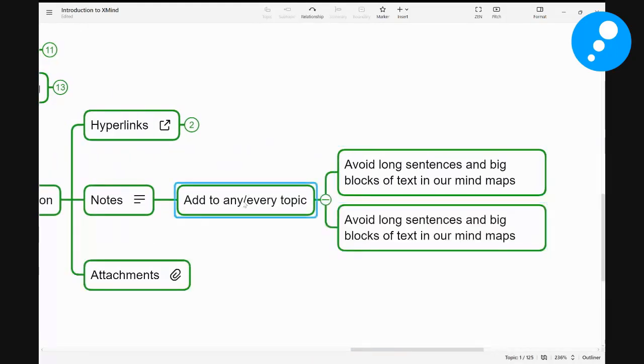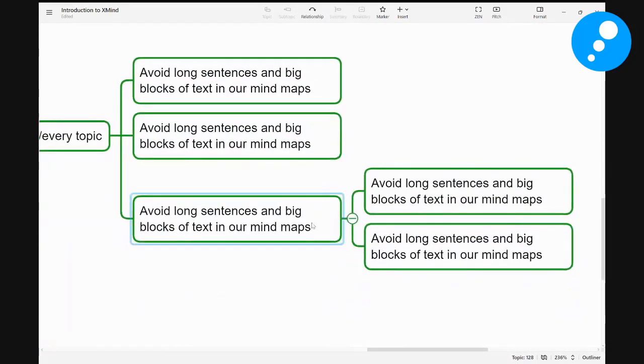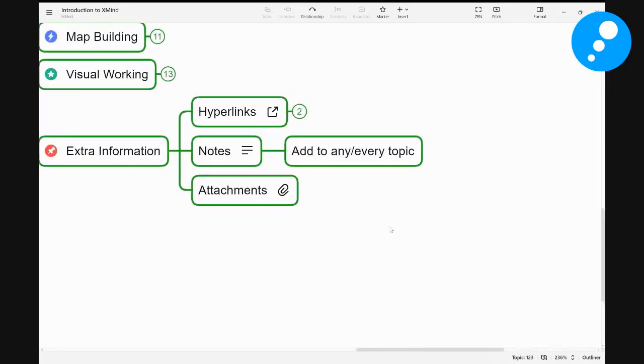You'll see if we just copy and paste that a lot of times, it's going to start becoming quite hard to clarify what information matters here. And with mind maps, what we're really looking to do is stick to just a few keywords. But sometimes we need to have full sentences. We need extra information. And that's where the topic notes come in handy.